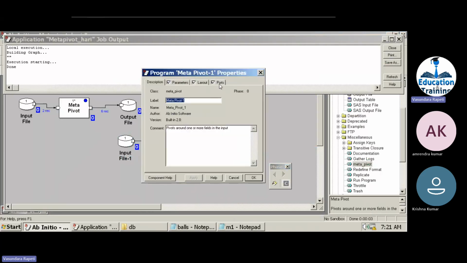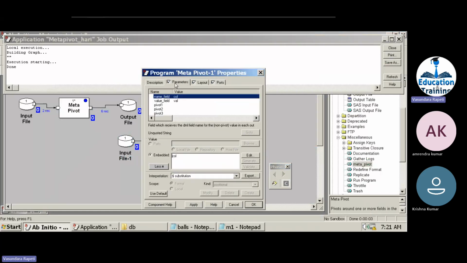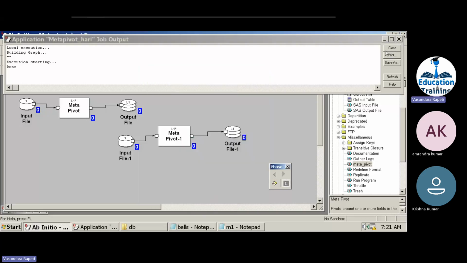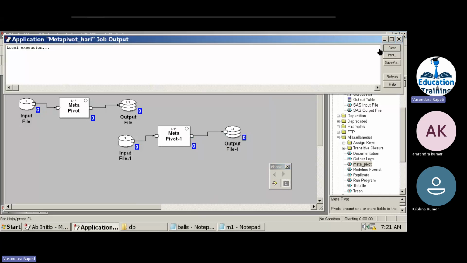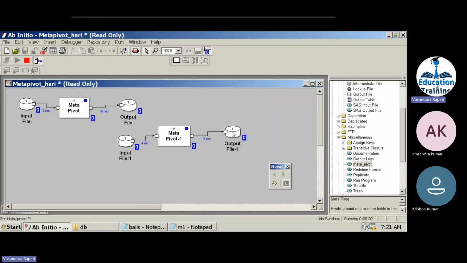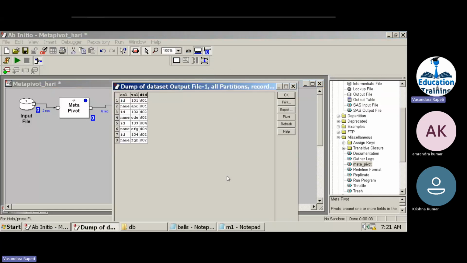So I will give here department ID, and this DID will be in pivot. Maximum 3 pivot columns you can give. Generally this meta pivot is rarely used in real time, but from an interview perspective, this kind of question is asked: how to convert a column to row. Or one more is there, I will tell you.